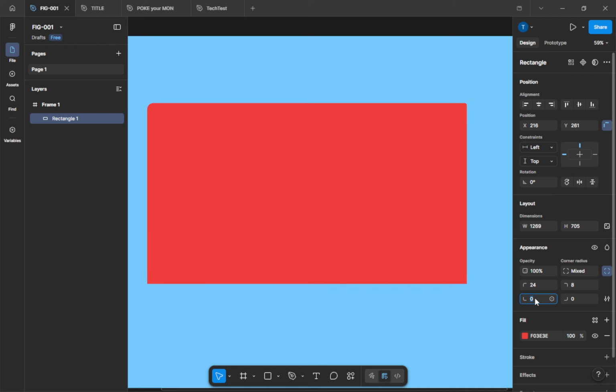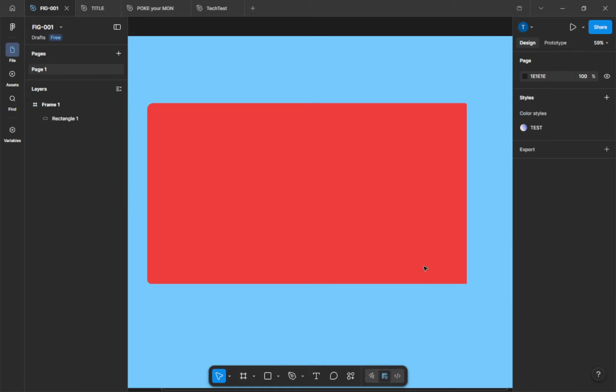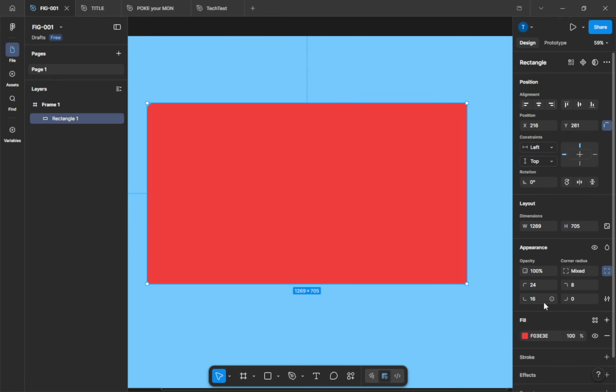You can press Tab to move between fields quickly, use the arrow keys to nudge values by 1 pixel, and hold Shift while pressing the arrows to nudge by 10. Decimals are supported if you need very precise rounding. If a value seems too large, Figma will cap it based on the shape's size, so corners don't overlap.